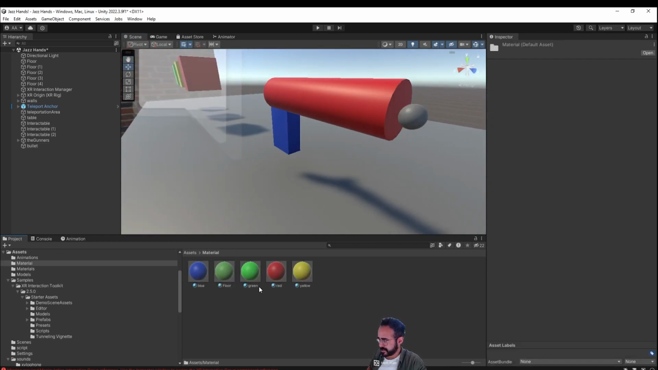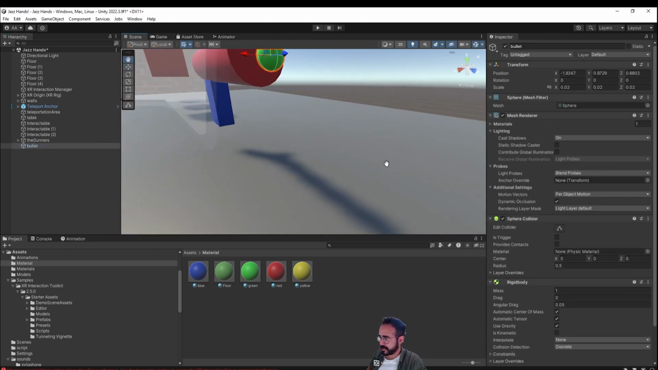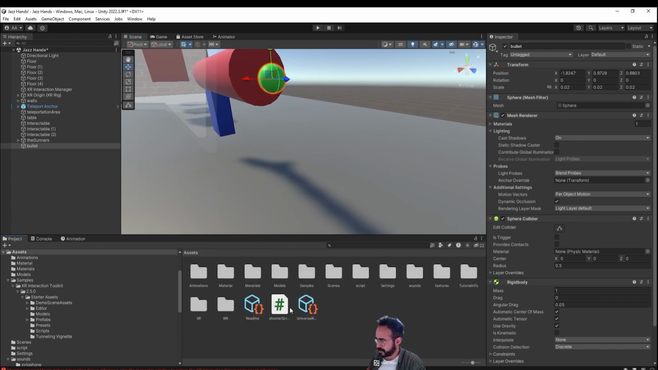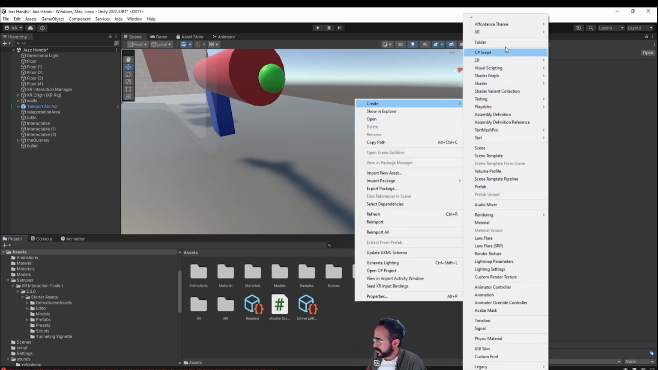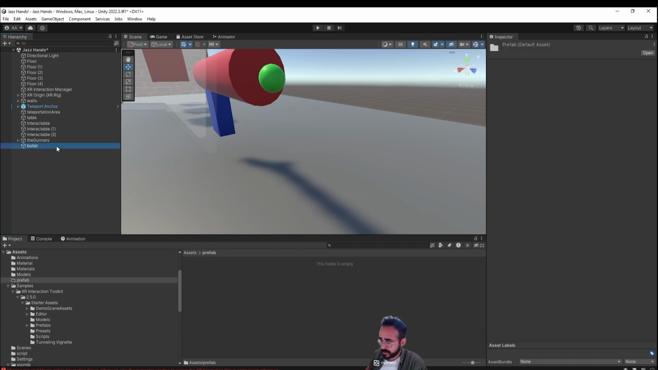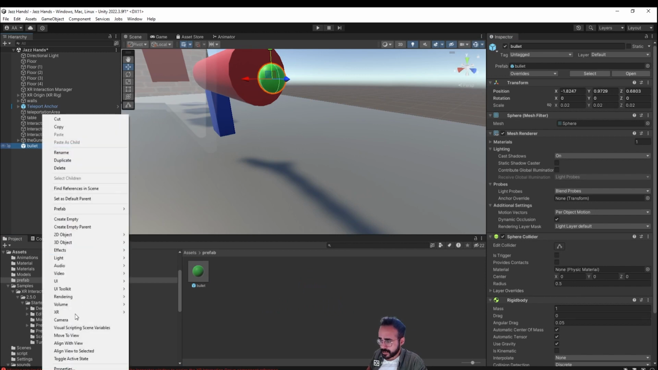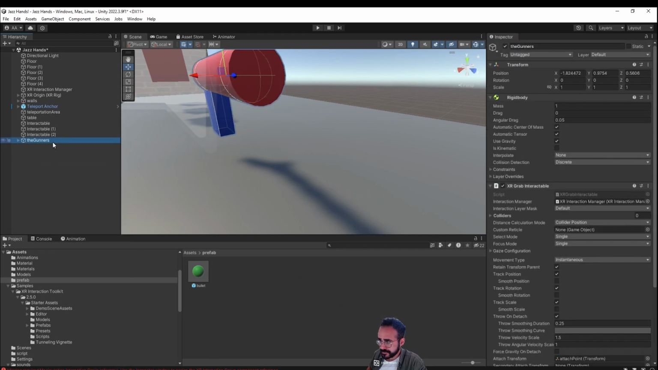Let's give the bullet a nice color. Let's make a bullet that shoots some environmentally friendly green stuff out. There we go. So this is our bullet, and let's create a prefab. Holy shit, we don't have a prefab folder in this project. I'm going to right click, folder, and create a prefab folder. You should always have a prefab folder because we just created a prefab of a bullet. Now I'm going to delete this.